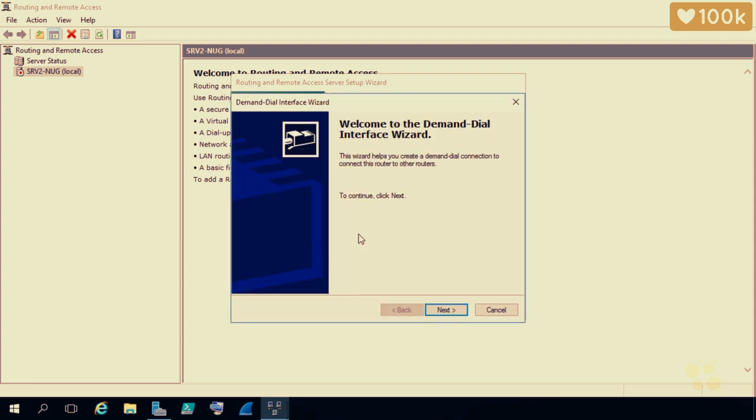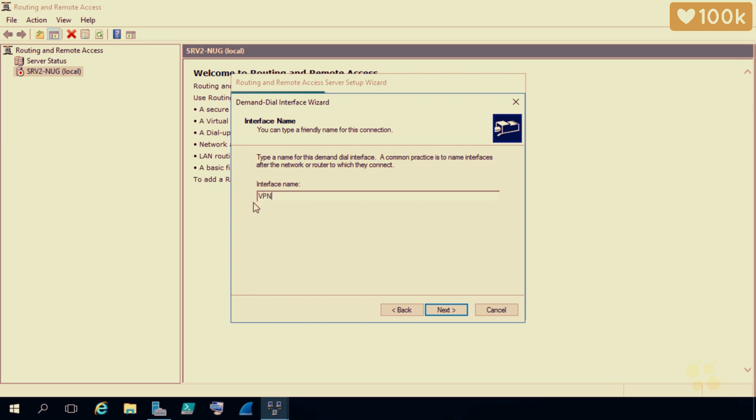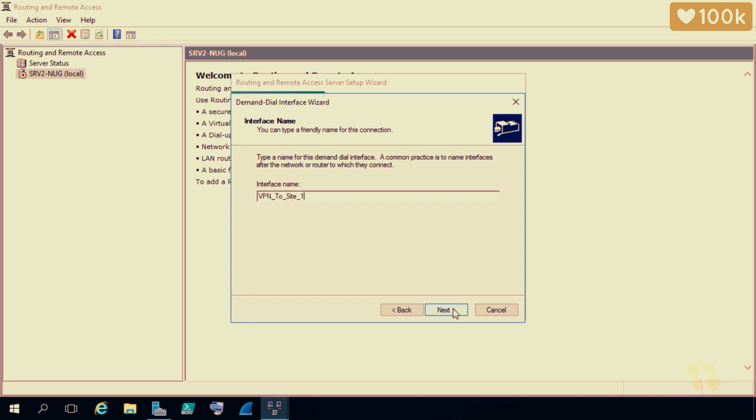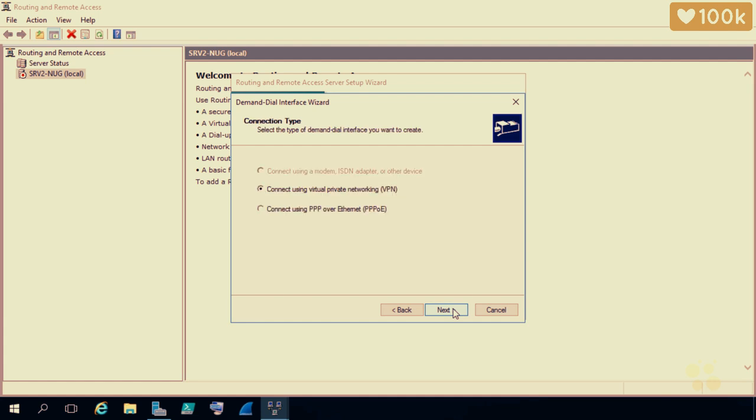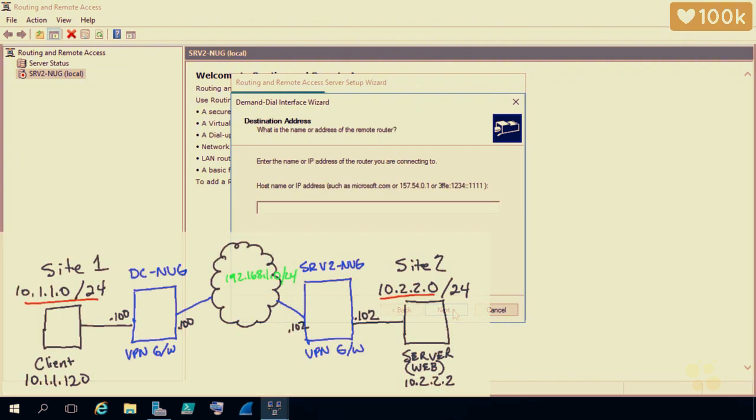And now that's done, it's going to bring us to the demand dial interface wizard. We'll click on Next. And here we're going to call this interface VPN to Site 1. So we'll click on Next to continue. The VPN option is selected. We'll click on Next. We'll let it automatically select the type of VPN. Click on Next. It wants the IP address of the peer. That peer is going to be 192.168.1.100, which is DCNUG's IP address across the cloud.